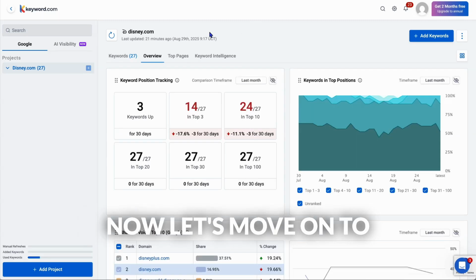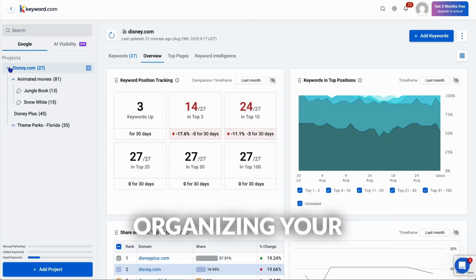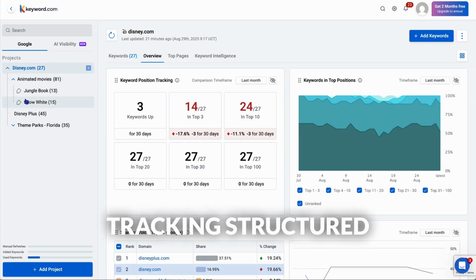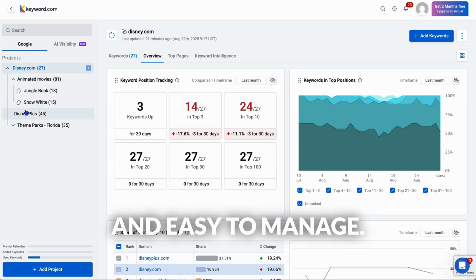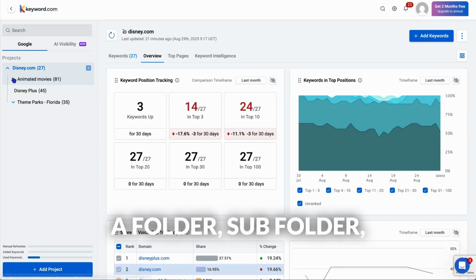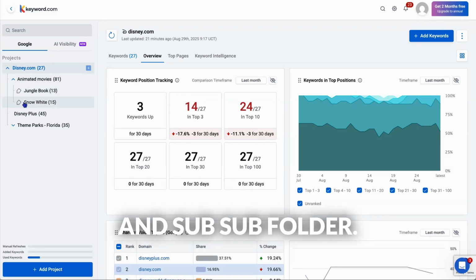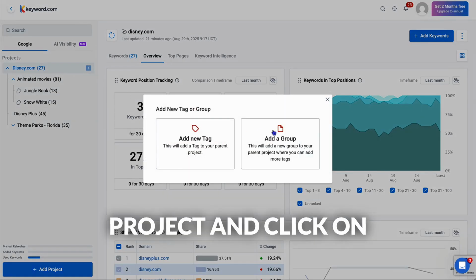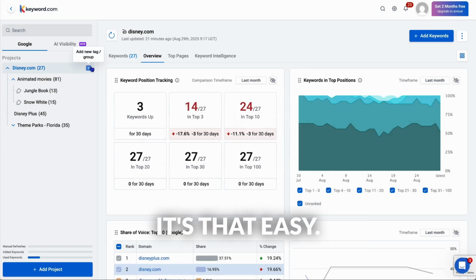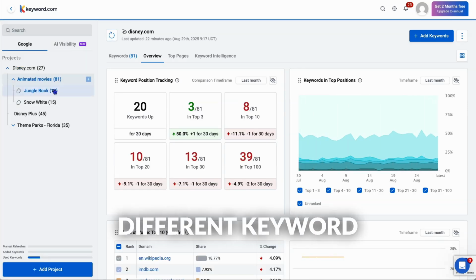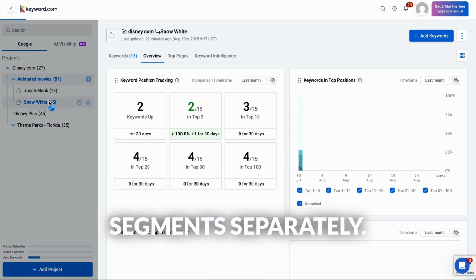Now let's move on to keyword organization. Organizing your keywords into groups and tags is an important step in keeping your tracking structured and easy to manage. Think of projects, groups, and tags as a folder, subfolder, and sub-subfolder. To add a group or tag, simply head to the right of your project and click on a new group or tag. It's that easy. Once you've done that, you'll be able to analyze and report on your different keyword segments separately.